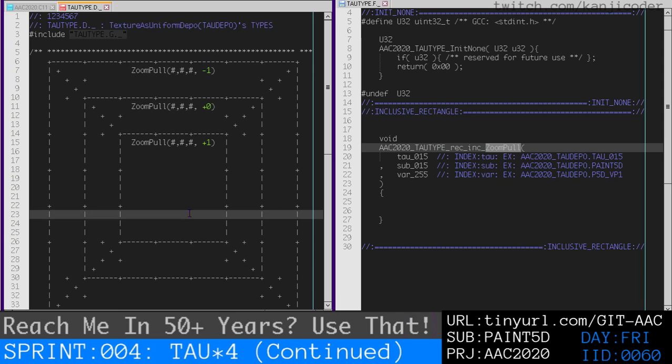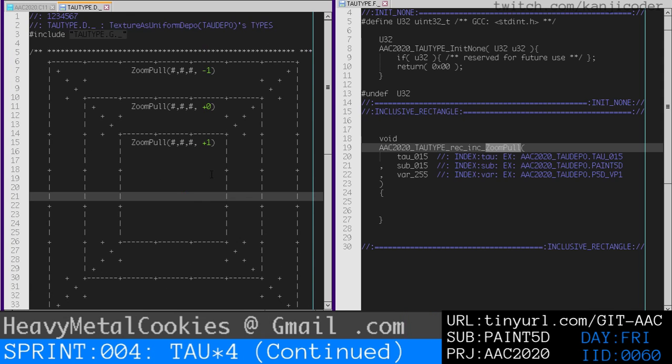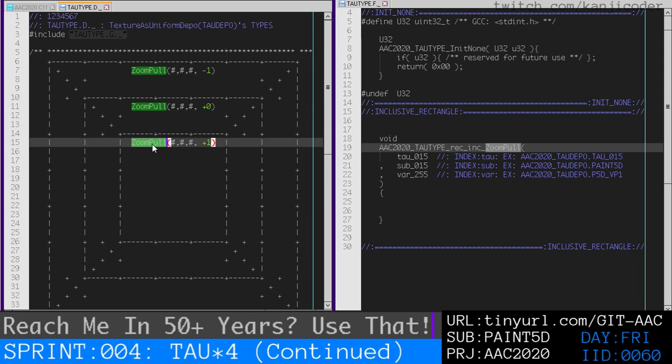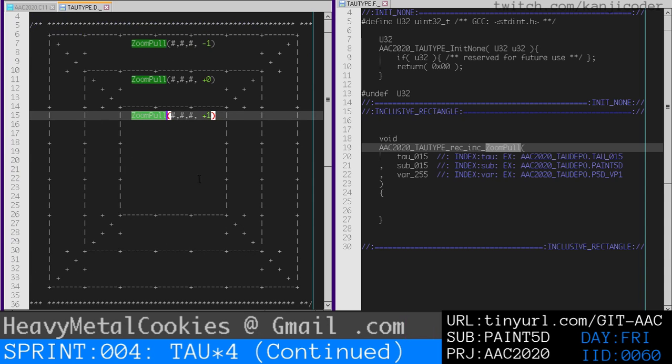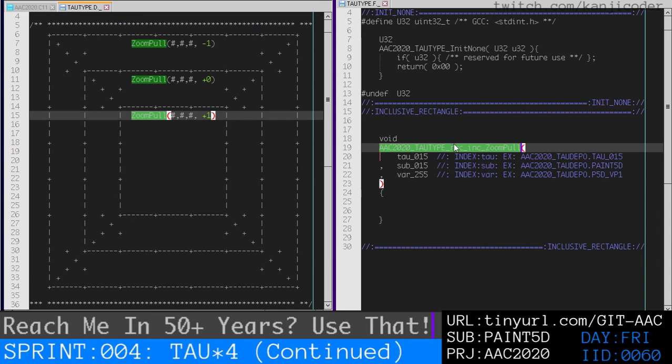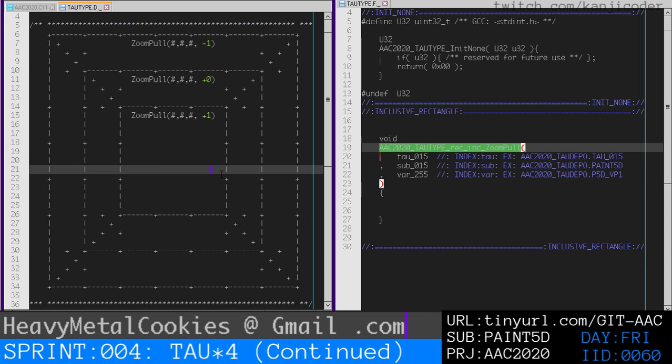So let's do this. So zoom pull, and that's good enough for me to understand what this does. It's a pretty basic concept of what's happening. Once we look at this diagram, it's kind of obvious what's going on.